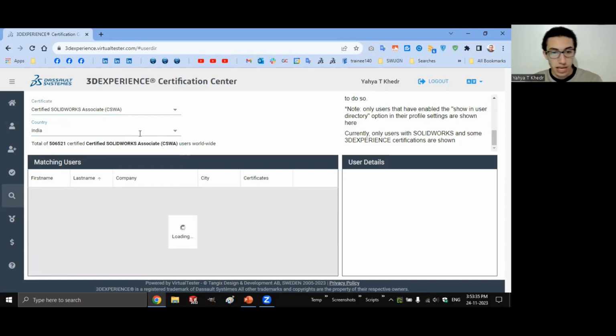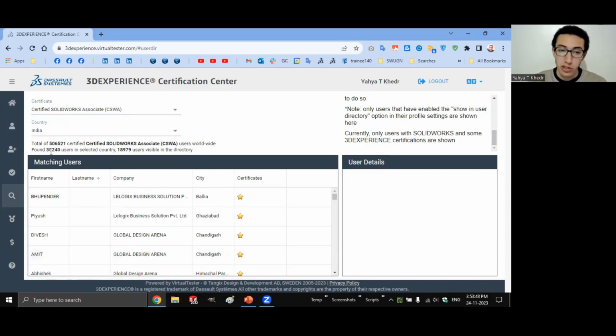So it tells me the number of CSWAs from India, and it's obviously going to get me a list, and it's going to be a massive list. That's why it's taken a while. So there are 35,000 CSWAs in India, 18,000 of them are visible in the directory, and the others chose to opt out of the directory.